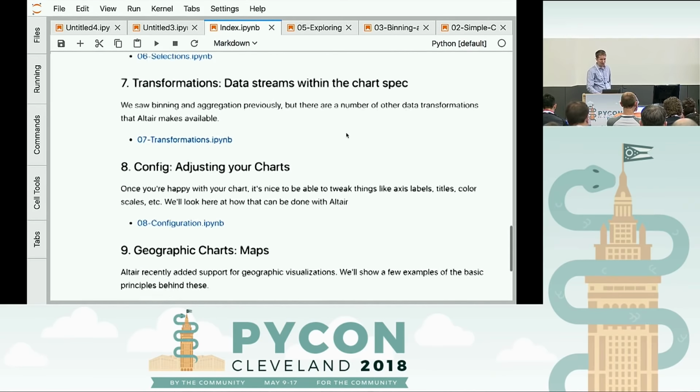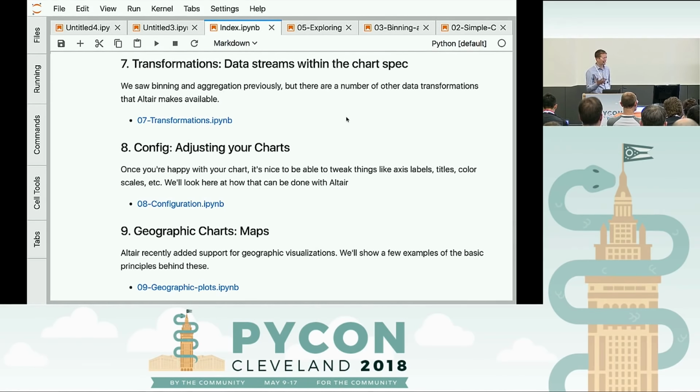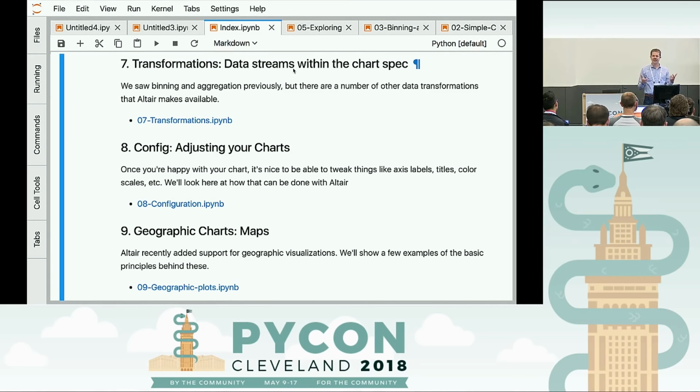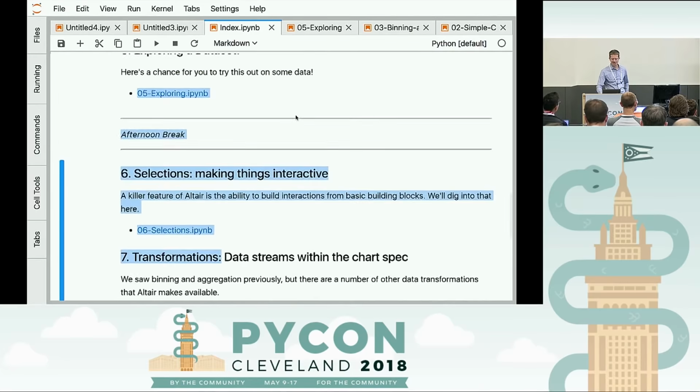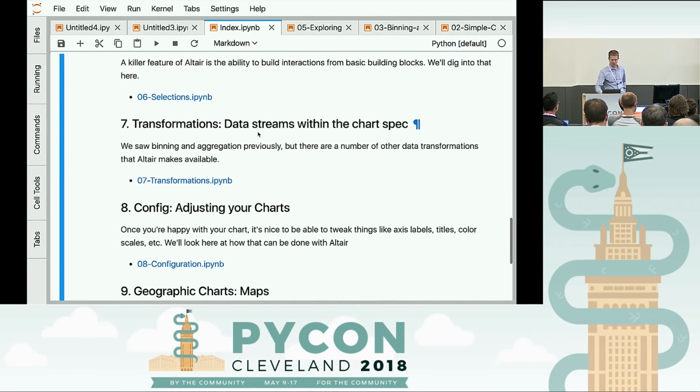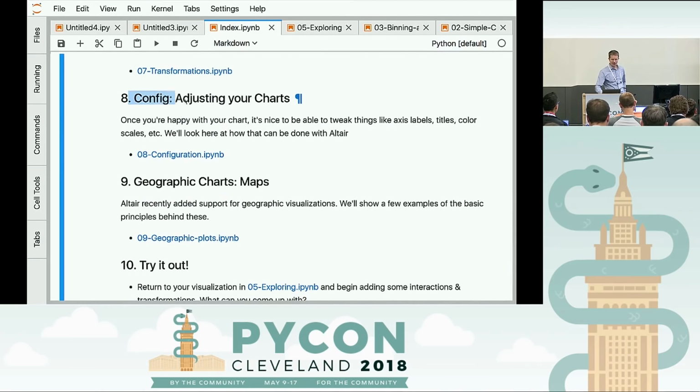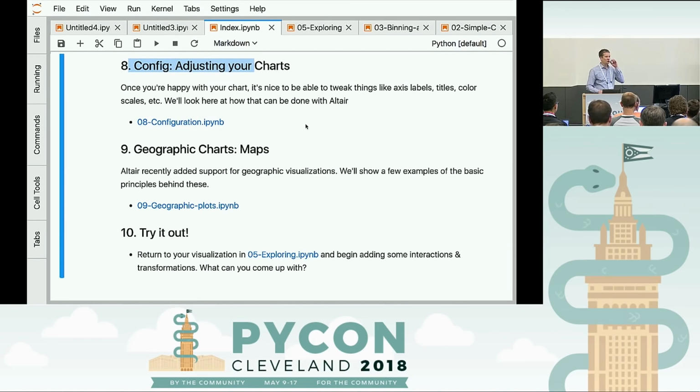And then just to give you an overview of some of the other topics that we may or may not get to. Transformations, so this is a way you can actually affect data streams within the charts. So we've seen the bin transformations and the aggregate transformations. And there are also other ways to do more general transforms on your data within the chart spec. So we'll talk about that in a little bit. There's configuration, so this is things like adjusting axis limits, formats for titles and for tick marks and things like that.